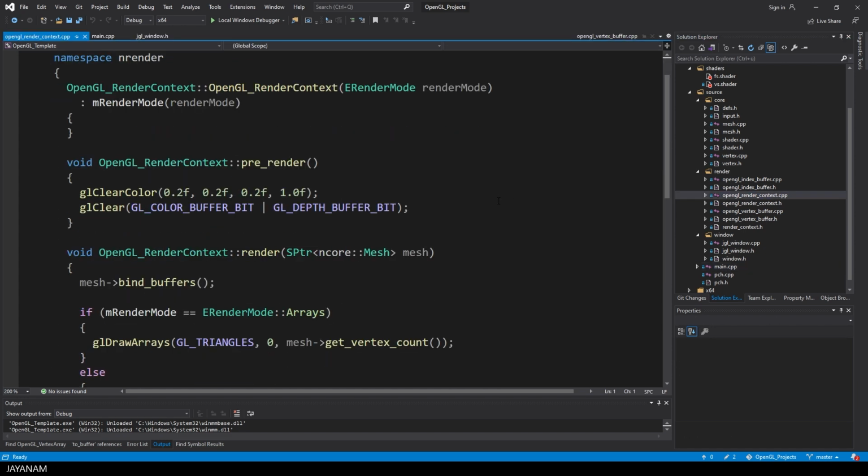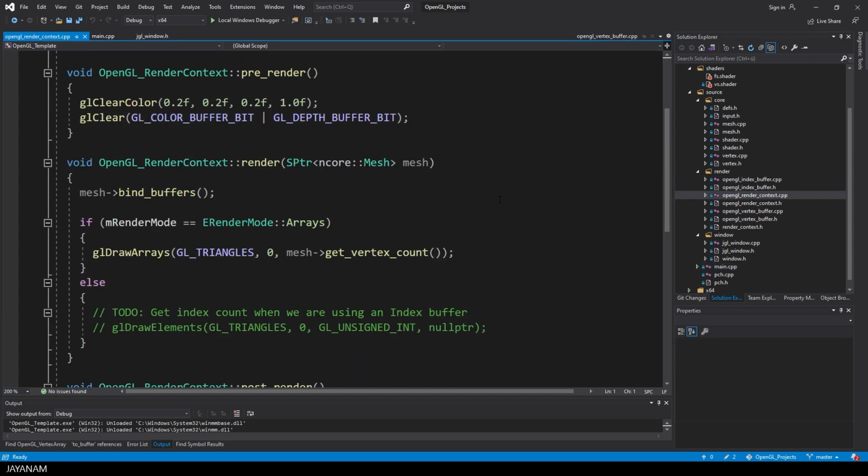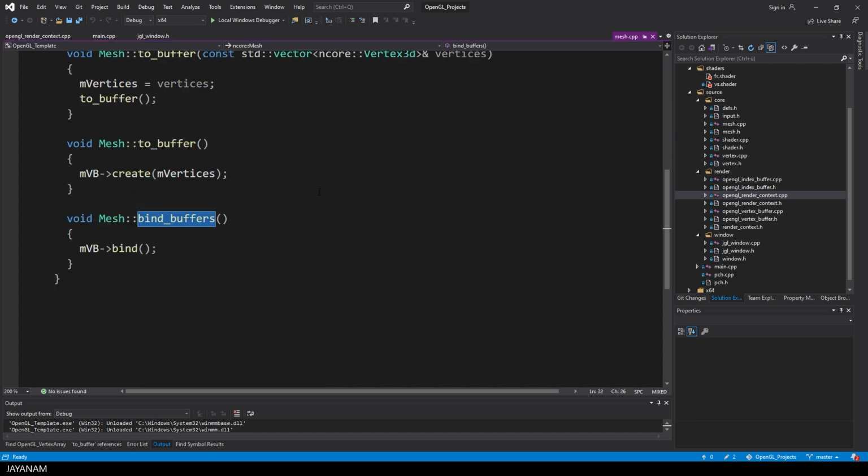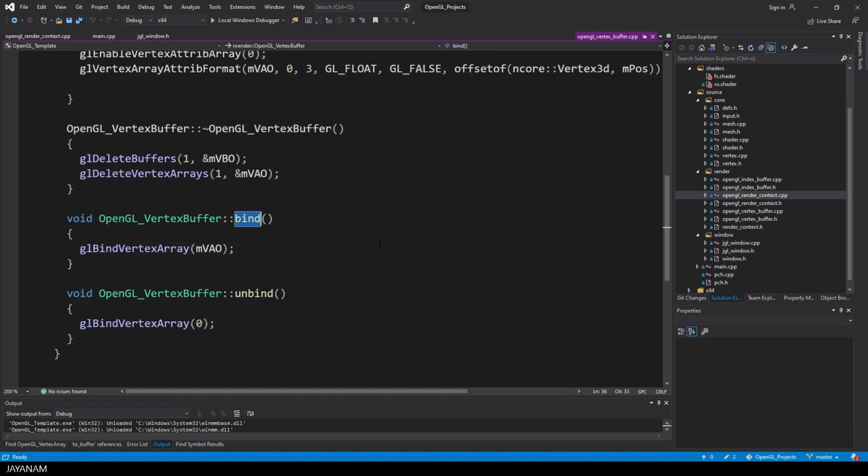You remember, here we have the render method of the render context. We bind the buffers. This calls bind of the vertex array class, and then we can draw the triangles. Okay, that's nice, but now let me show you where shaders come into play.